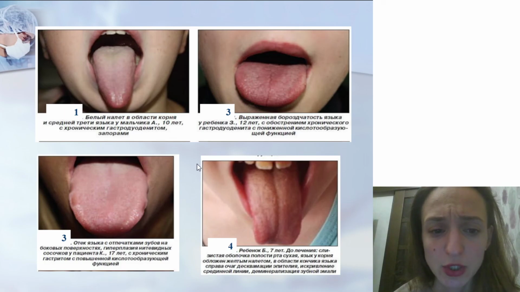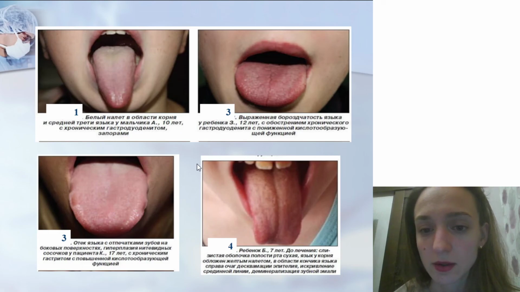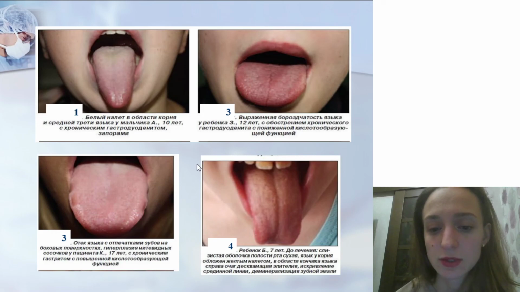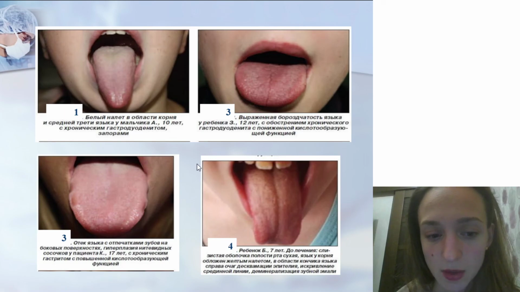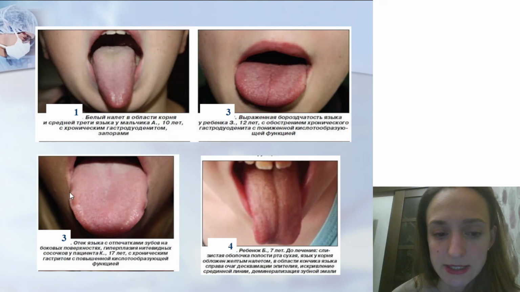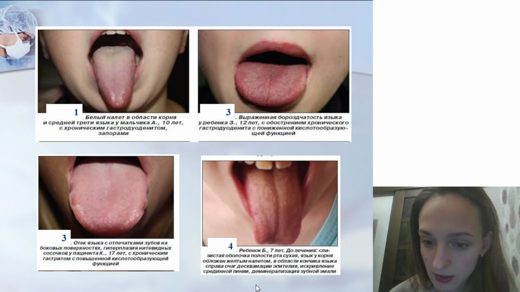And clinical pictures. First picture, it is a white tongue. Then the next one is a different type of cheilitis, and in the third picture you can see that the tongue has big size, and we can see teeth prints on this tongue. And drying of the tongue and desquamation of the epithelium.